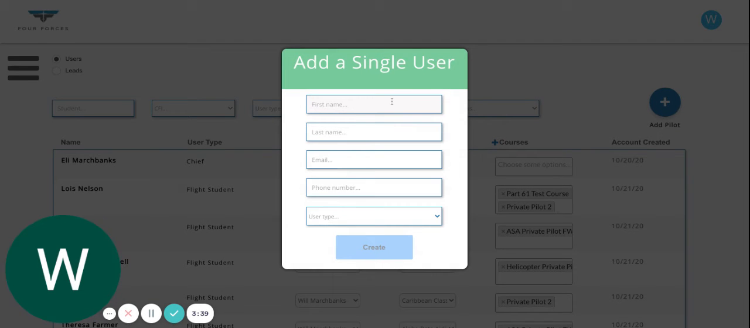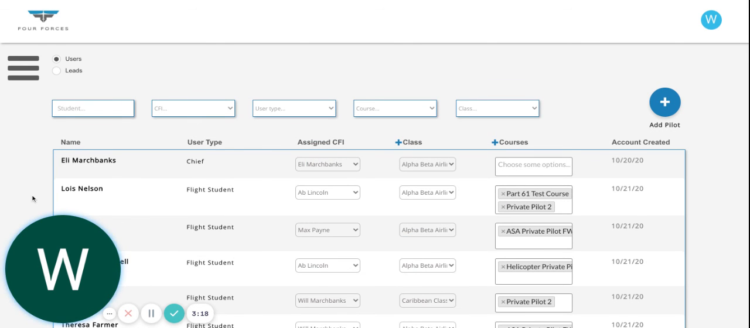If somebody walked in off the street and said they wanted to be a pilot with you, then you would capture the information here. So you would enter their information, their first name, last name, email, phone number, and then select, is this a flight student, flight instructor, admin, or a chief? Once you do that, you hit the create button. It only becomes active when you have all the information in, and then becomes added to your list down here.